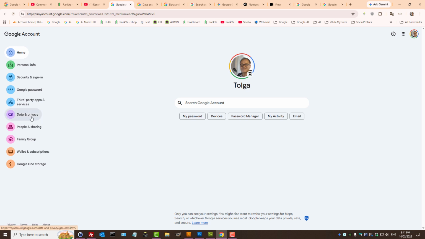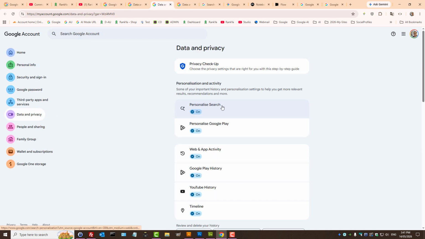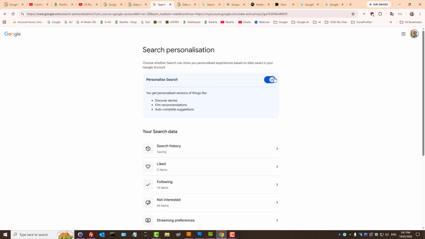So first, I'll show you data and privacy. So if you press on this link here, what you want is the personalized search option enabled. Because as you can see, there's a Google AI symbol here. So now when you have this enabled, as in check, every interaction you have with Google products, Google Gemini or other Google products will personalize, because it will look at your past history activity.